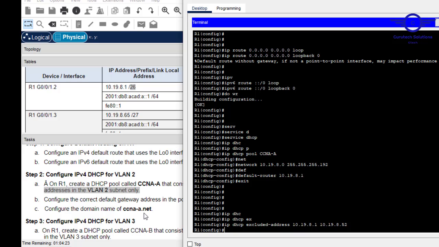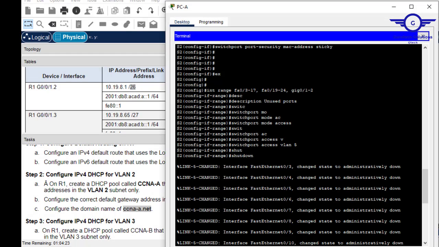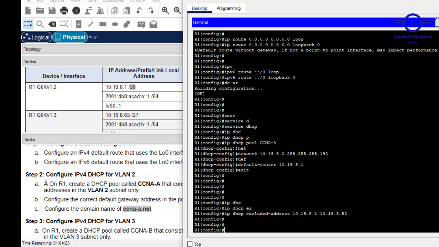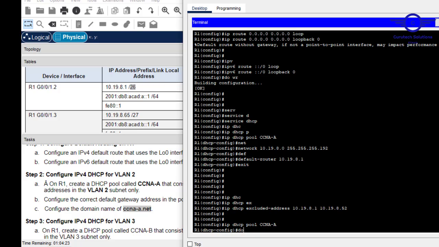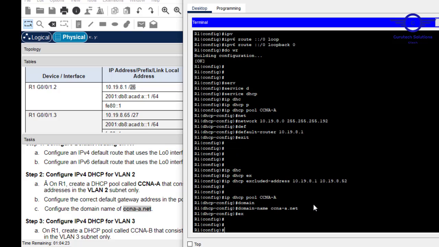Okay, all right. So we've not configured the domain name. I'll just copy this domain name and say ip dhcp pool, that one, domain-name, hit enter, exit, do write.